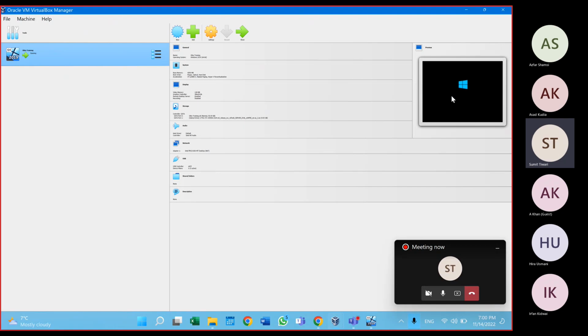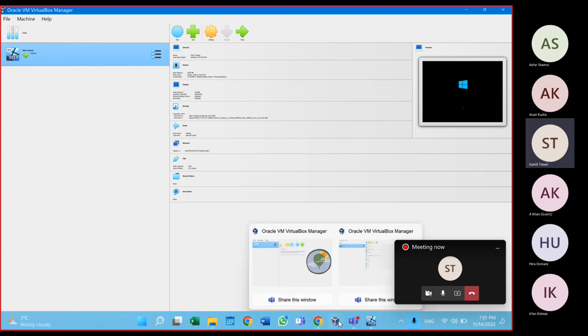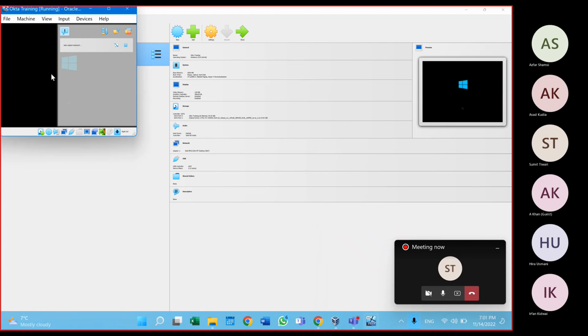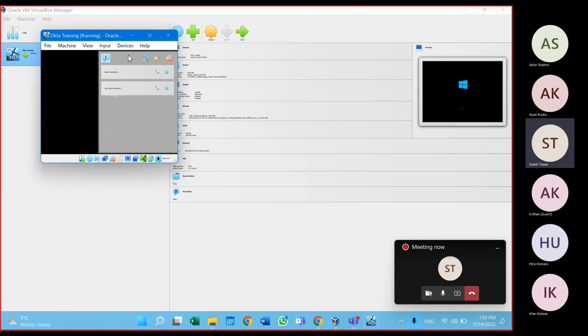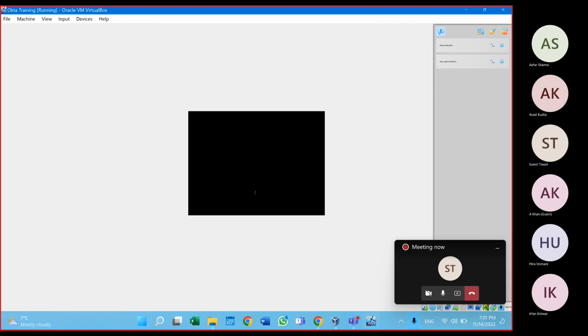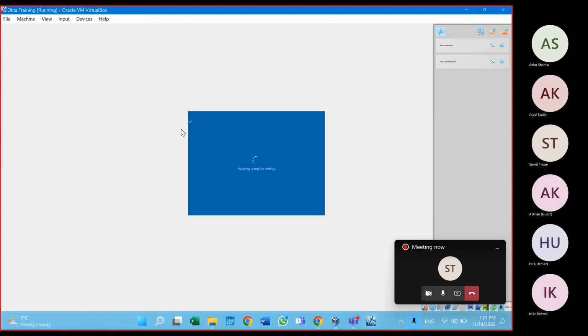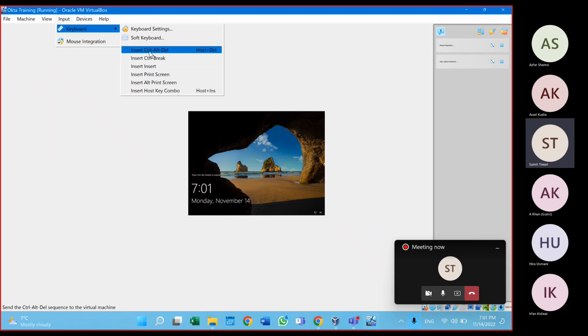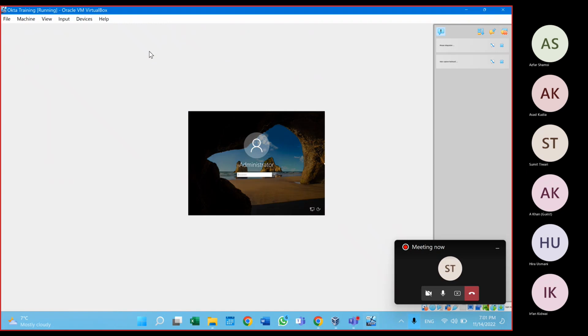Can you click on the icon beside Microsoft Teams on your taskbar? This one? No, the one beside Teams. The one to the right of the Teams. Yeah, this one. And can you maximize it? You click on that maximize button. Now click on input at the very top, keyboard, insert control alt delete here. Type in your password.